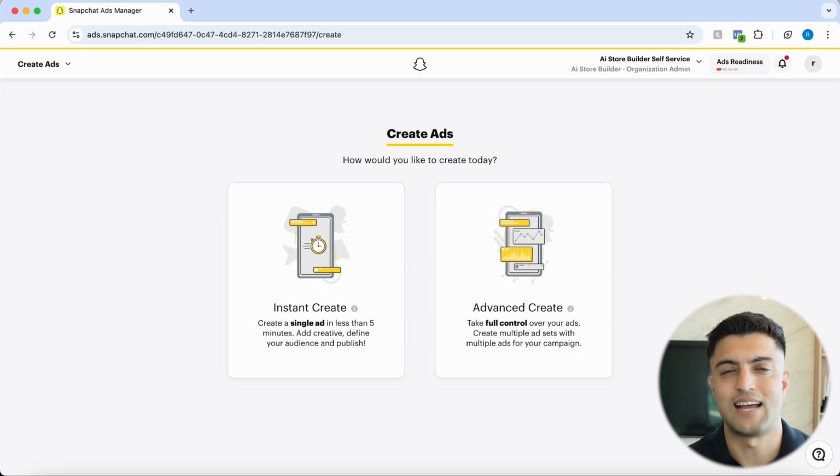Now, once you've created your Snapchat ads account, it is now time to start running ads.